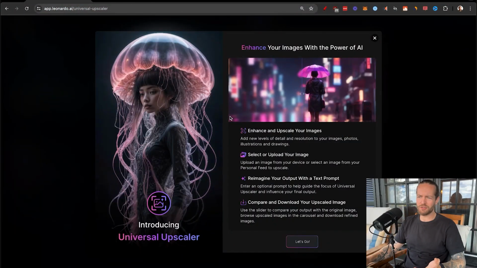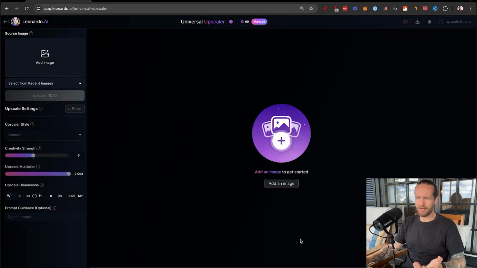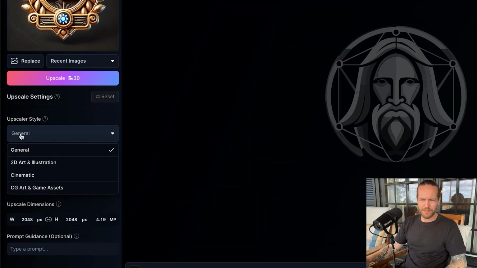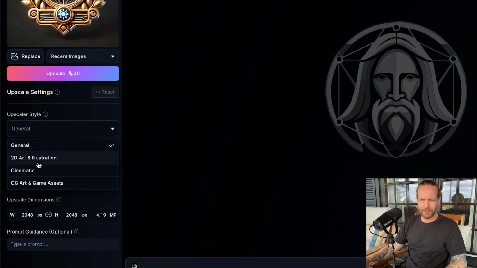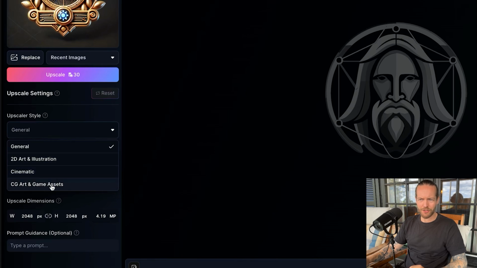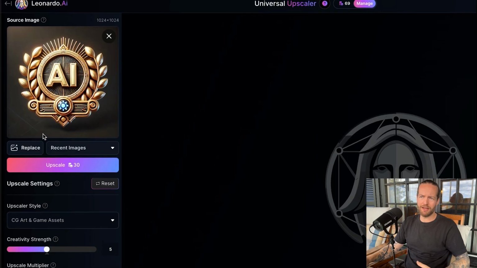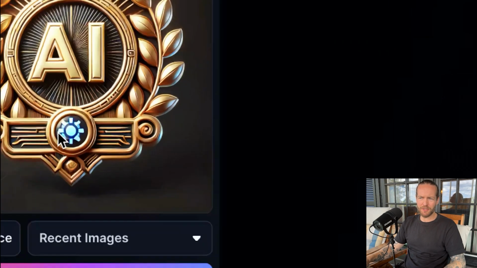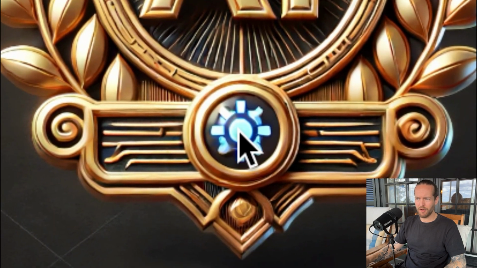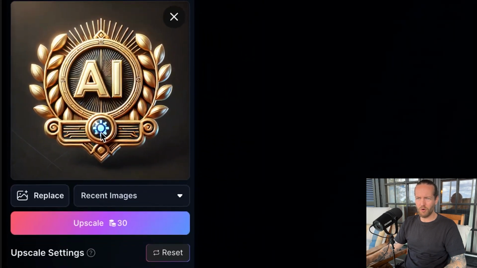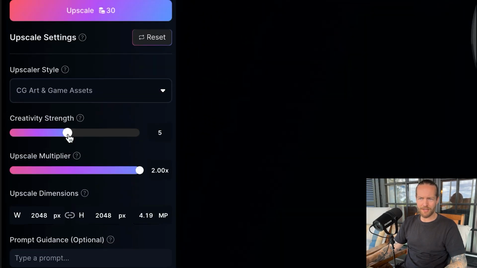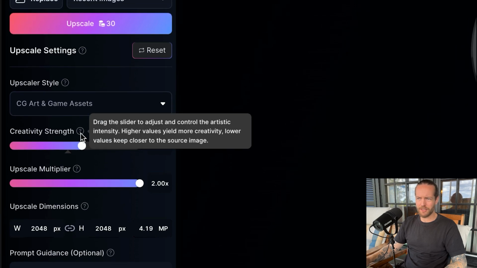Upscaler, I think this is basically exactly what you think it is. We can add an image. We have the Upscaler style like 2D art, illustration, cinematic, CG art, game assets. So that fits perfectly for this one, especially for this little circle in the bottom. I would love for that to be more detailed. We can have creativity strength, which is higher values yield more creativity, lower values keep closer to the source image.